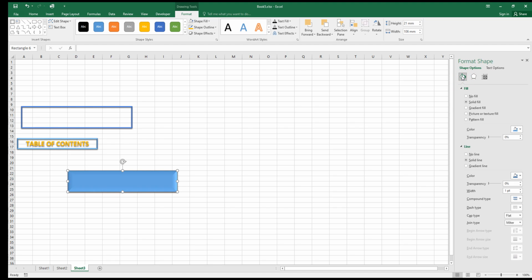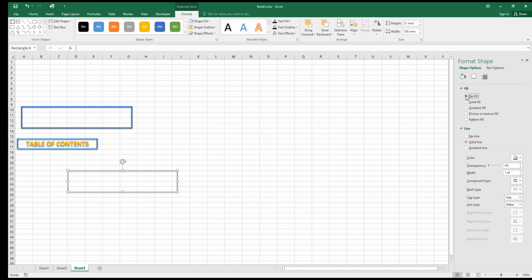Now, we will click on the Bucket tab. We will choose the following. We will click on No Fill. Go to Line. Line, choose Solid Line. Color, blue. Transparency, 0. Width, 3 pence. And here is the replica of our shape, the frame.